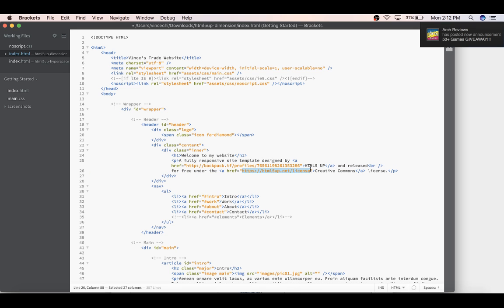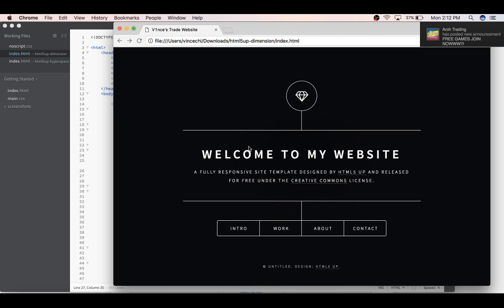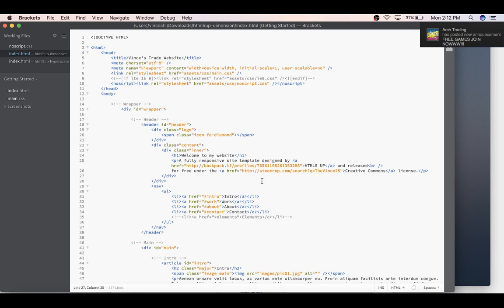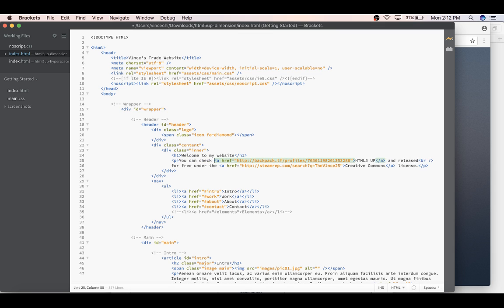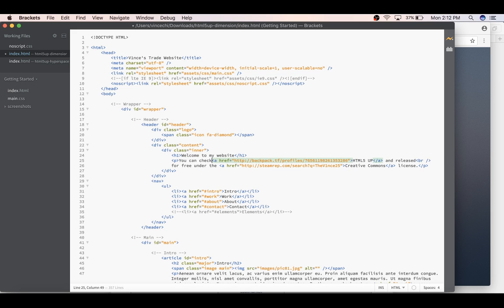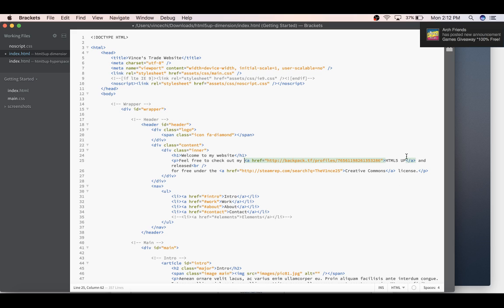Change this. So what we want to do is let's change this to, well, actually, let's change the full text. So let's save it first. Check it out. Welcome to my website, fully responsive by HTML5. Okay, so welcome to my website. How about, you can check out my, welcome to my website. Feel free to check out my, and then space, because this does not substitute for a space. So if you're not gonna have a space here, you need a space there.